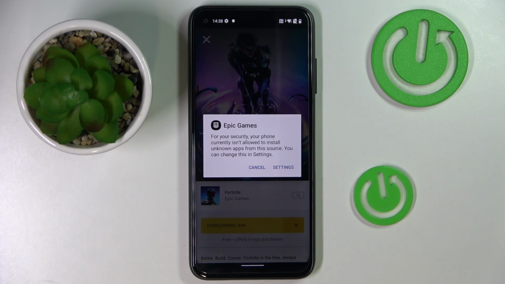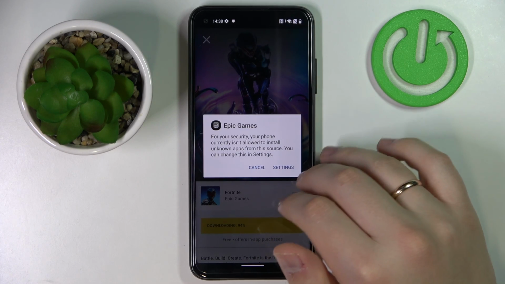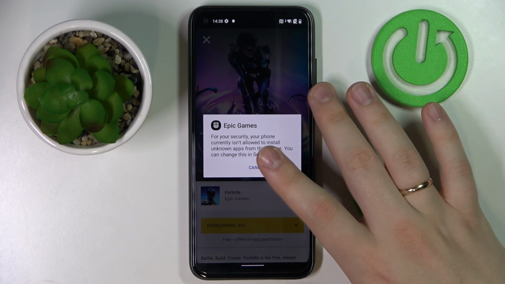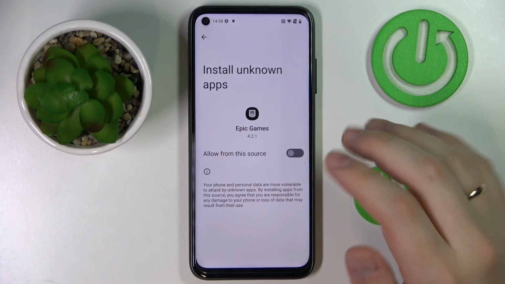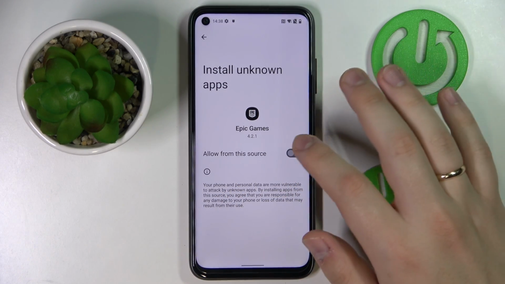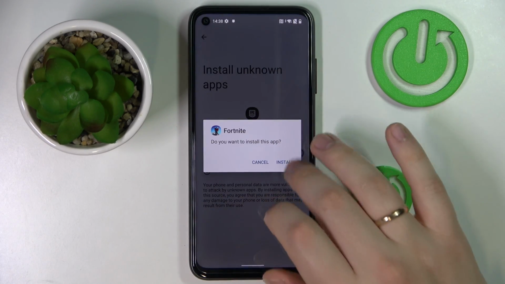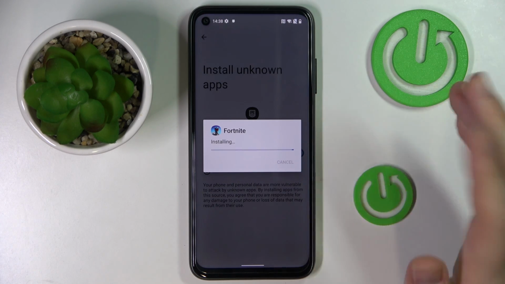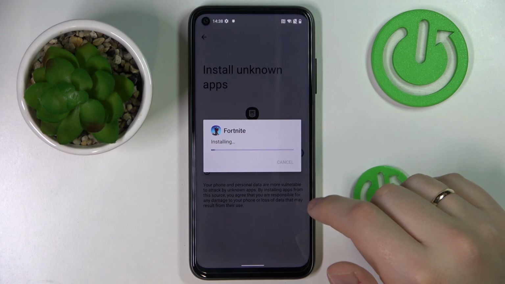Alrighty, as you can see, once the files get downloaded, it is required that we allow Epic Games Launcher to install unknown apps. The same we should have done for the browser, for the Google Chrome in my case, so just turn this toggle on, confirm the installation, and wait until the Fortnite gets installed.